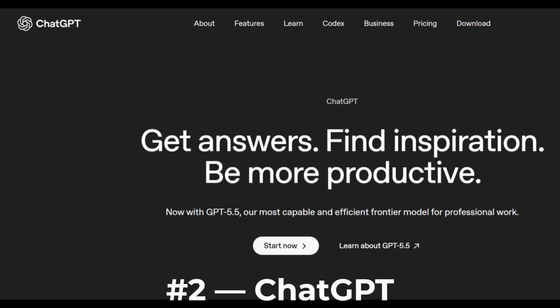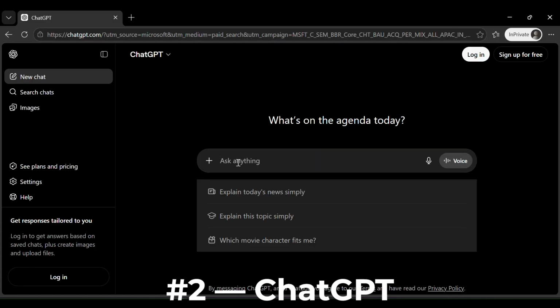Number 2, ChatGPT, but with a very specific workflow that most engineers aren't using. When you get a cryptic Kubernetes pod crash or an Azure deployment failure with a 500-line stack trace, don't Google it first. Paste it straight into ChatGPT with this prompt: I am deploying to Azure AKS using Helm.